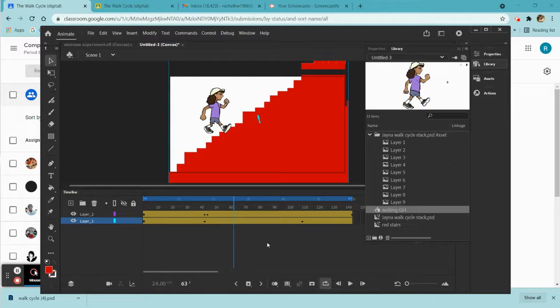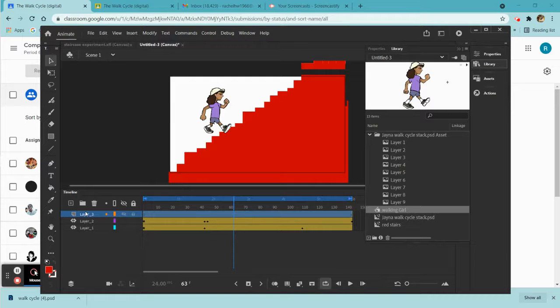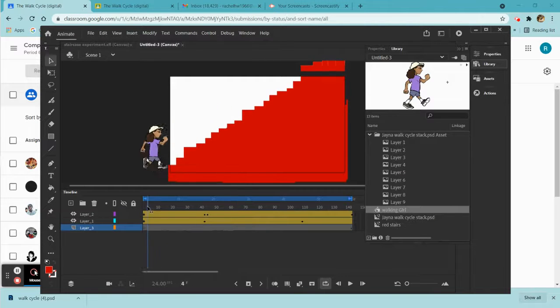So the next thing I'm going to do is add another layer. This is now called layer 3, and I'm adding it on the top. Okay, and now I'm going to add another staircase. Well, you know what? I think I'm going to add it on the bottom. Okay, I'm going to add another staircase far away in the distance.